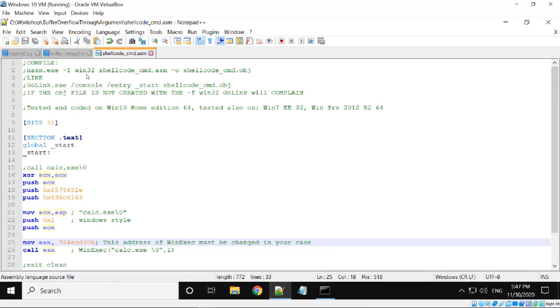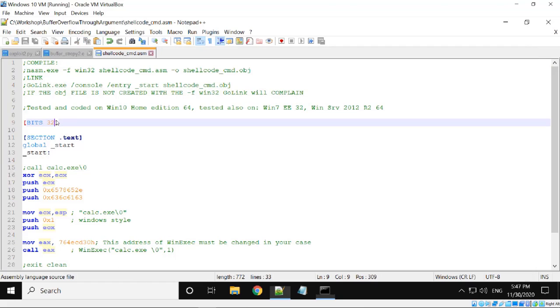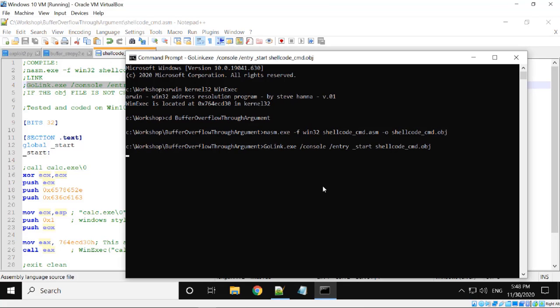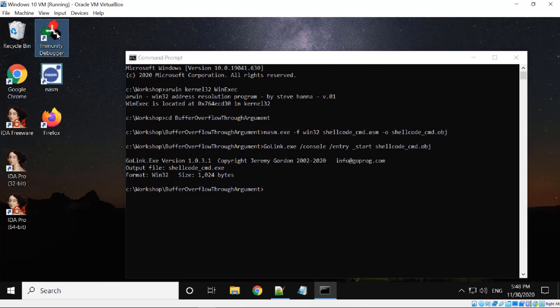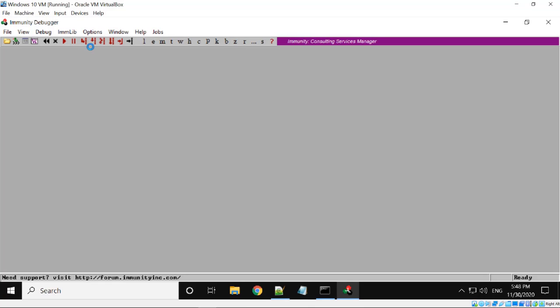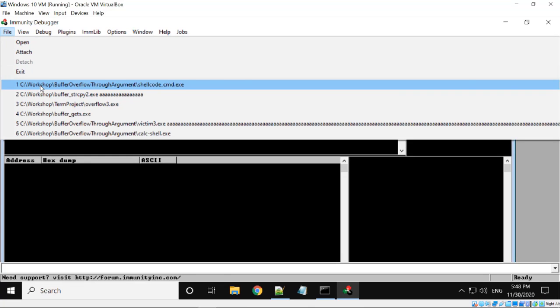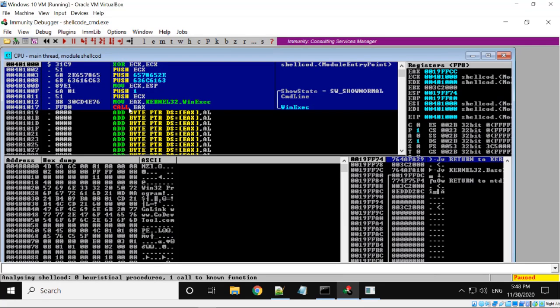Good. We assemble this code. And where are we, I think we are at this folder. Good. Then we link the generated object code. Okay, good. Then we can use the Immunity Debugger to get the binary code. Actually, it's here. I already have the link here. Okay, it's here.